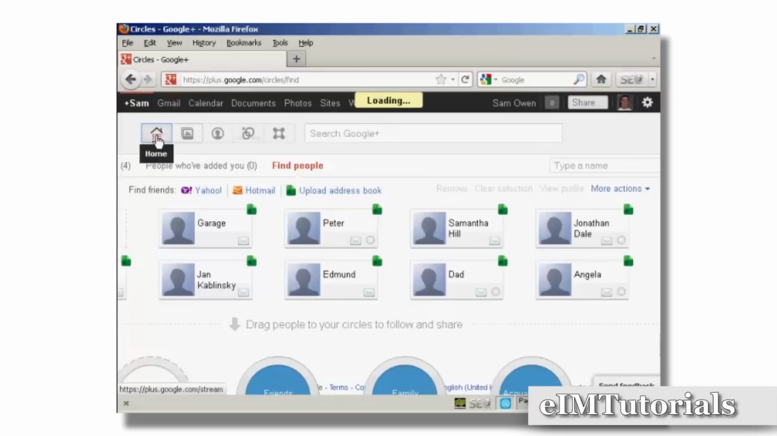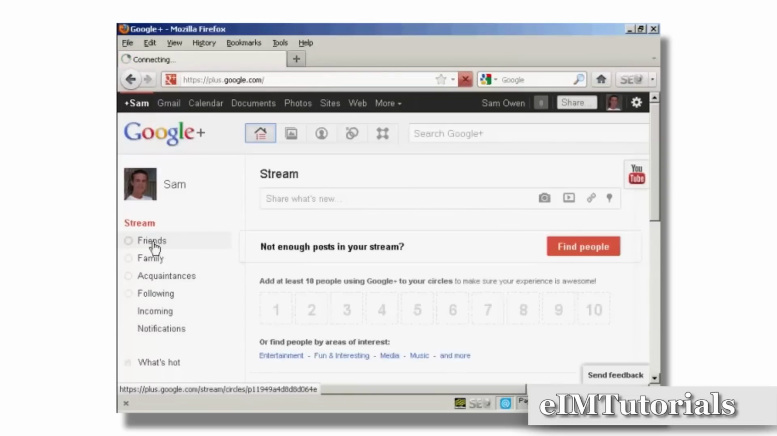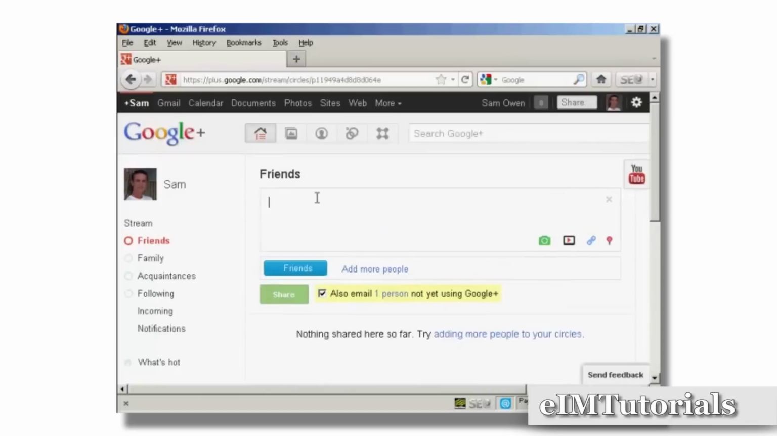I can go back to my home page, and you can see we've got the different streams that I can have. Now let's say the things that I want to share just with my friends, I can click here on the friends stream, and it says nothing shared so far here. Well, I can share something that's new. I can send a message, I can upload a picture or photograph, I can add a video or a link, or I can add a location just by simply entering it in here.